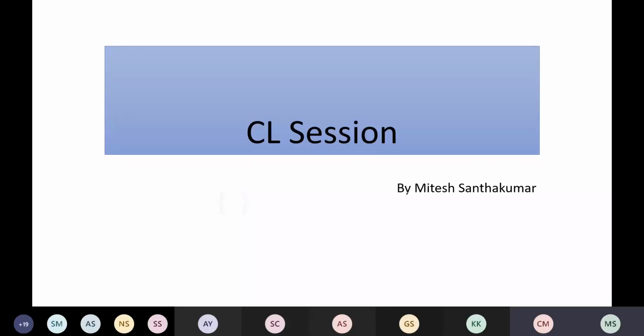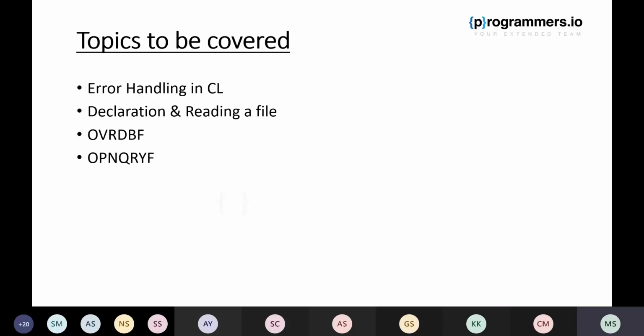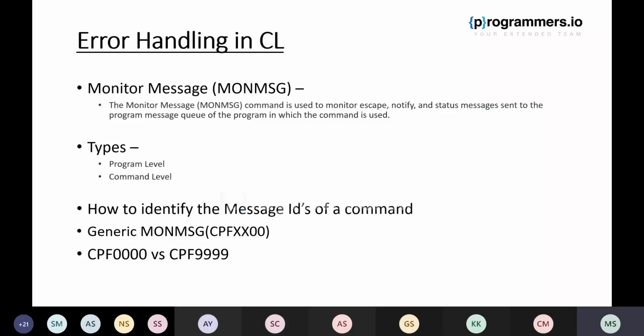Okay, thanks. As of now, we know what a CL program is, why a CL program is used, and what the basic structure of a CL program is. Today, we will learn a few more concepts on CL: how we handle errors in a CL program, and how we declare and read a file in a CL program. We'll also learn about the commands OVR, DBF, and Open Query File. So let us quickly jump to our first topic, error handling in CL programs.